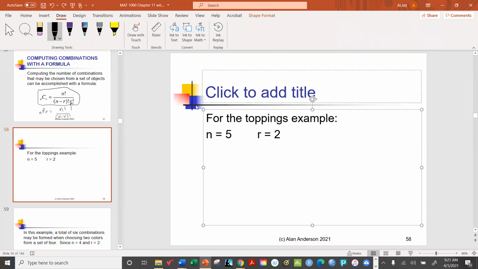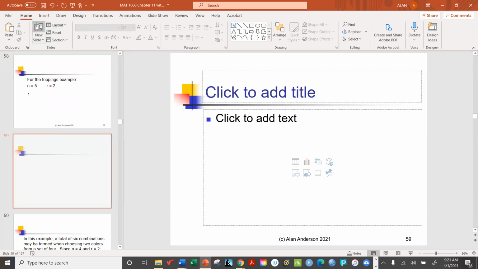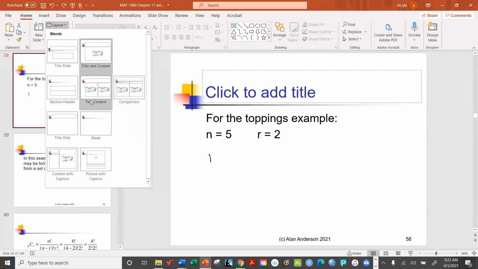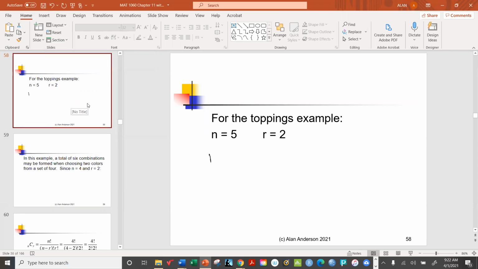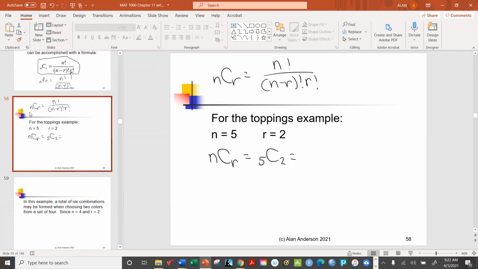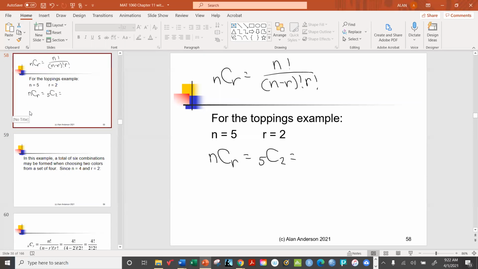All right, here we go. So nCr equals, now we're choosing 2 out of 5. So remember the basic formula, let me repeat it up here. Okay, so again, the difference now is that extra r factorial in the denominator. So this will be a little bit messier, but it won't be too bad.